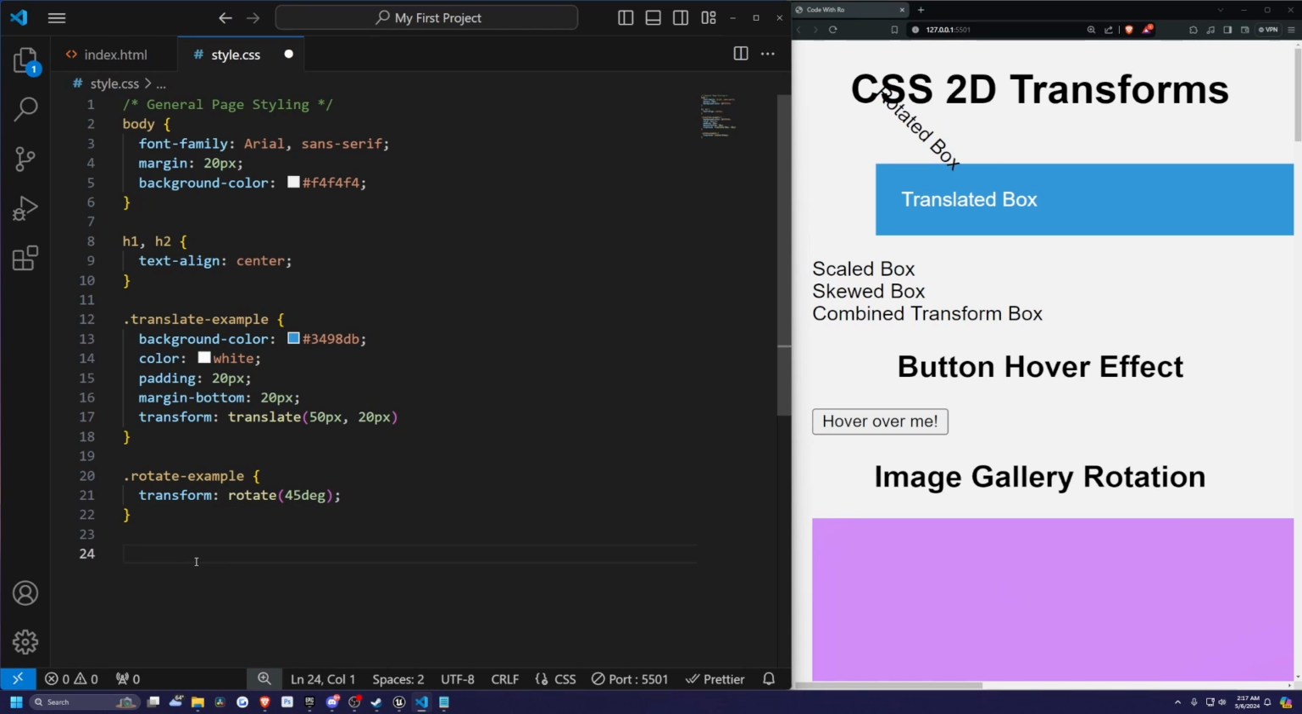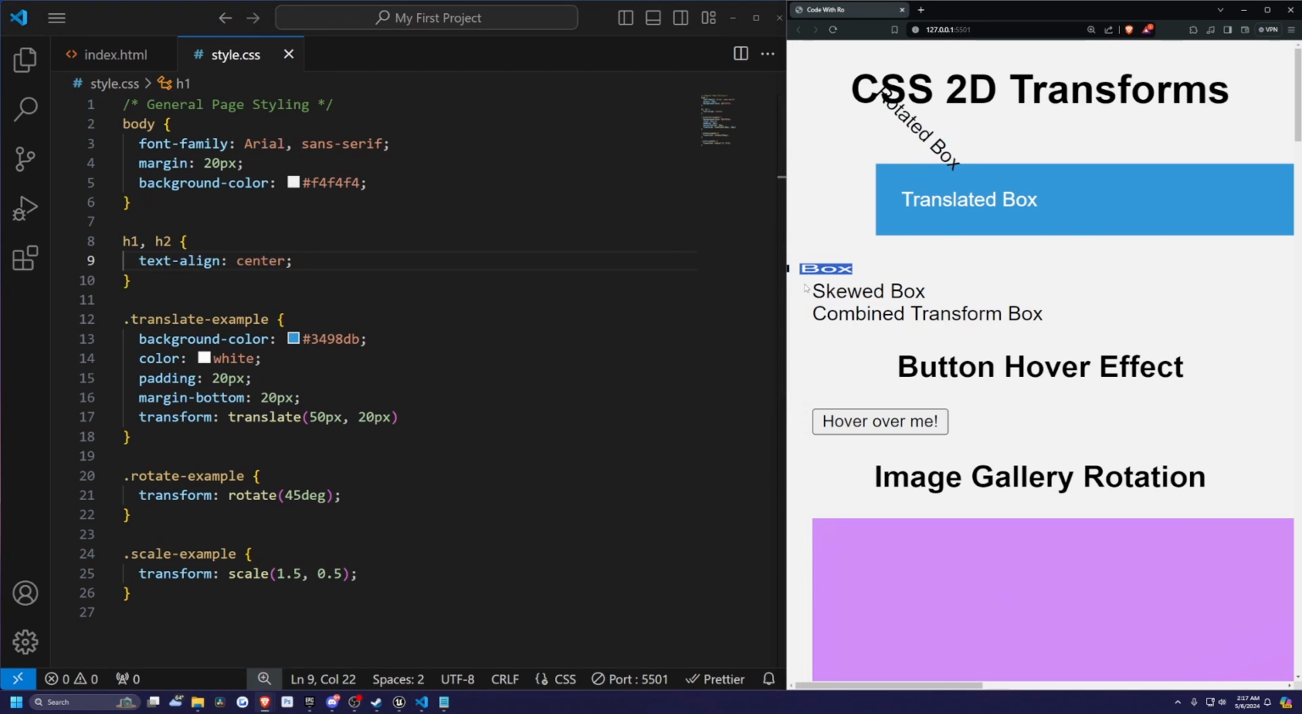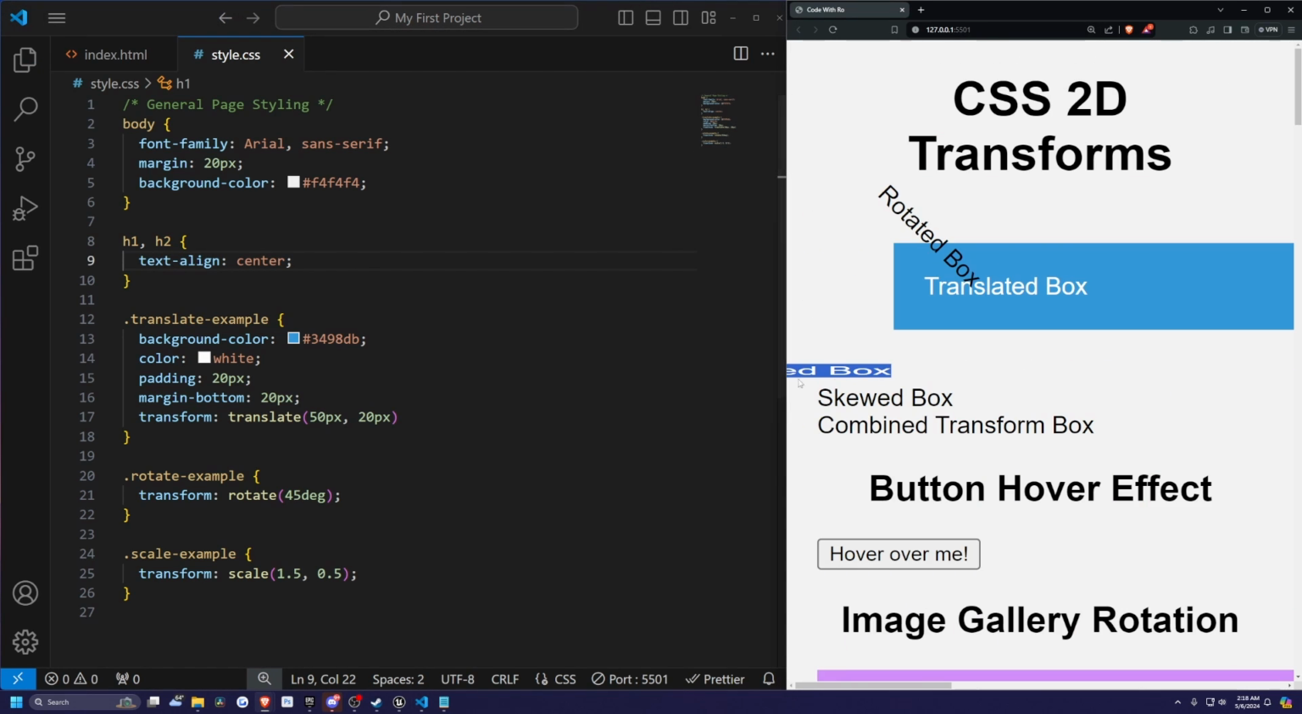Now I'll add a scale example. So I'll do a scale of 1.5 and 0.5. When I hit save, you're going to see that it scales over here. And it looks very odd because the scaling is just very odd. So it scales the element to 1.5 times its original width and half its height.